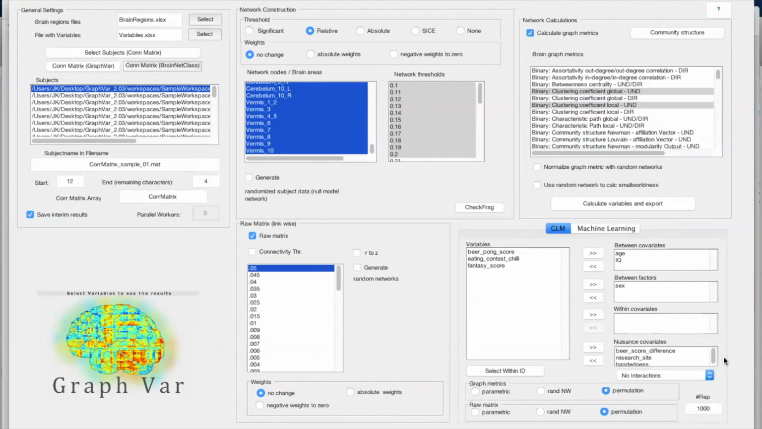Okay, if you are done, you can control that everything is really set the way you wanted it to be. Let's take out the IQ and let's do permutation, shuffling between those individuals, with 1000 permutations, and hit calculate in statistics. This is the button where GraphVar collects all the settings that you have made in the GUI and runs its analyses.